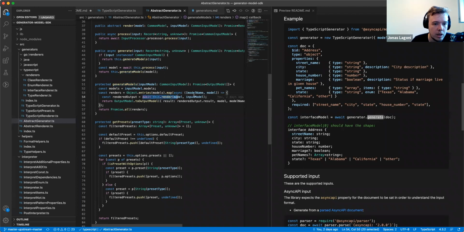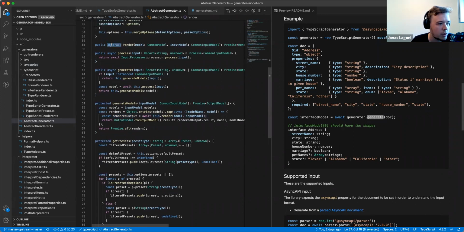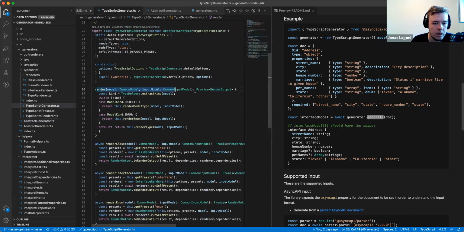So at this point right here, the rendered output is based on whether it's a TypeScript generator, Java generator, JavaScript generator. Because it's an abstract method that is then implemented here.